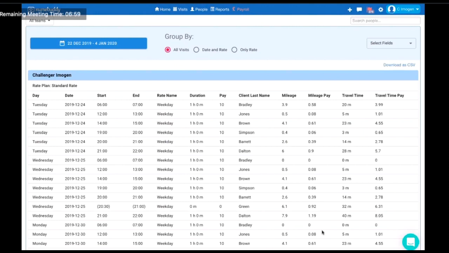Okay, so that's pretty much it in terms of invoicing and payroll. As I said, both of these features are on our standard plan. So do let me know if you need that enabling.